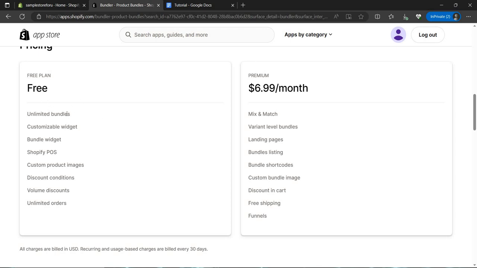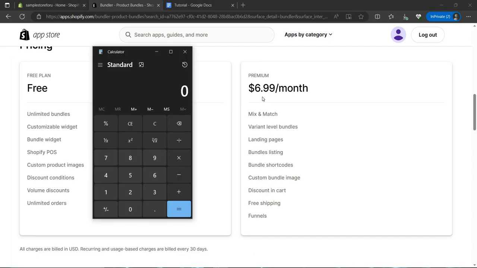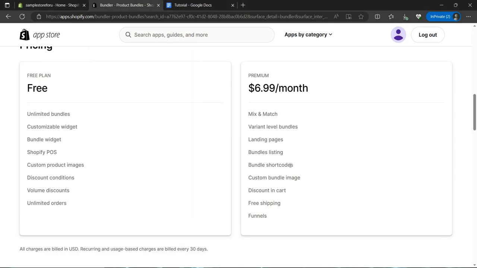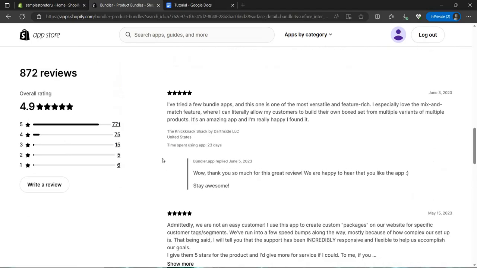I think the free option is for everyone, and for this premium option we have to pay monthly, so it will cost you for 12 months. We can just calculate it. 699 multiplied by 12. You can just enter. So it will cost you about $83.88 a year. You can purchase it if you want a premium version. As you can see, the reviews are also good.